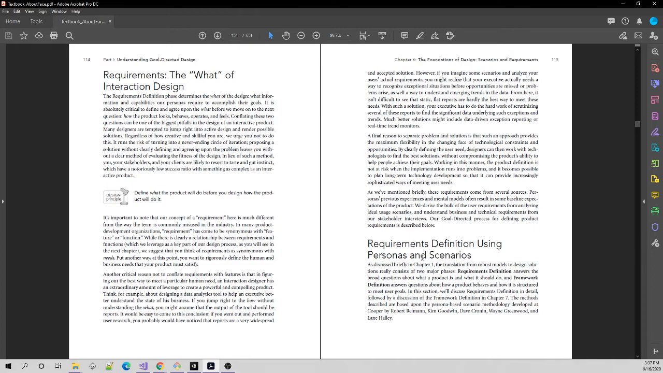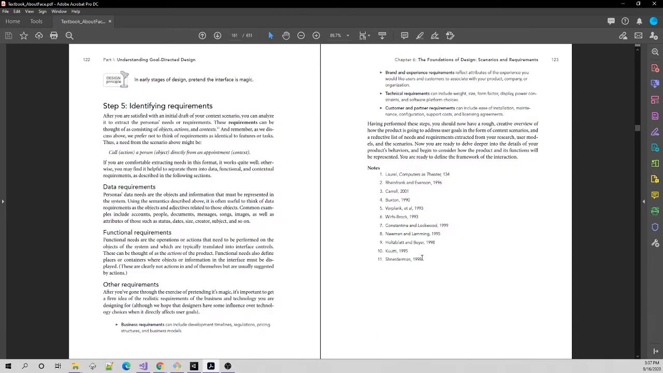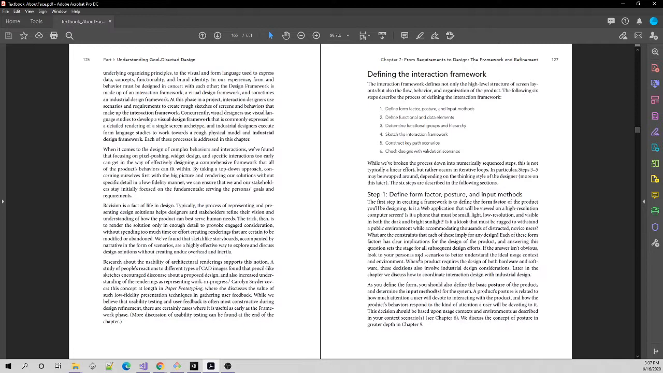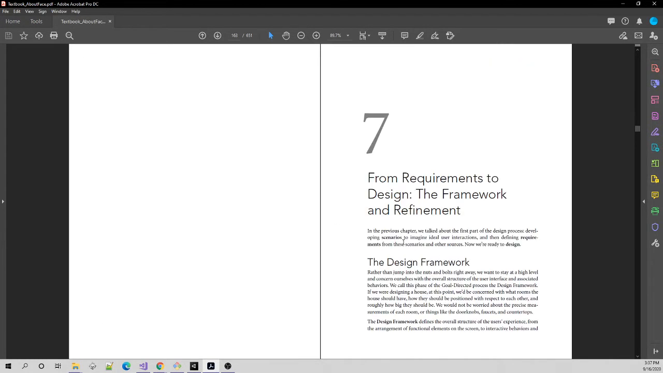And I think in the next chapter, they start talking about frameworks. I don't think they talk about wireframing specifically. I'll take a look after this video, and if so, I'll assign a reading. But I didn't see anything on wireframes.